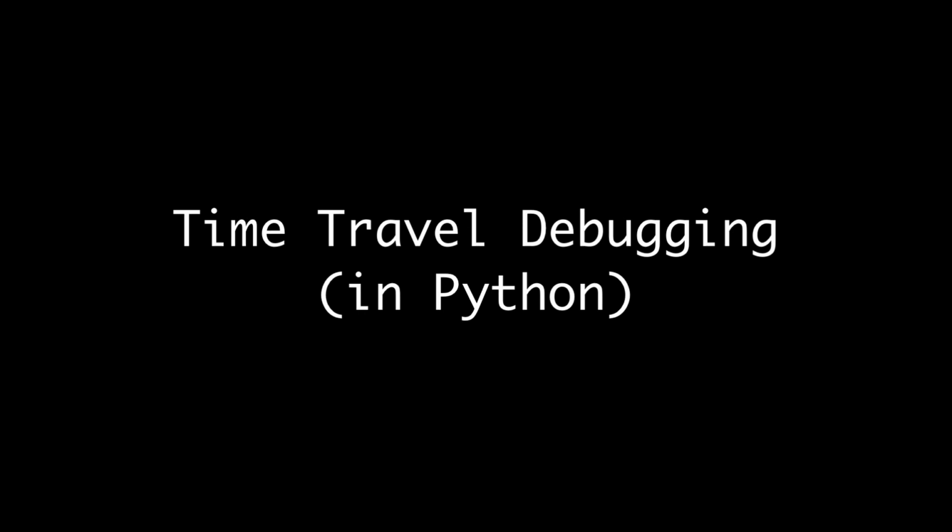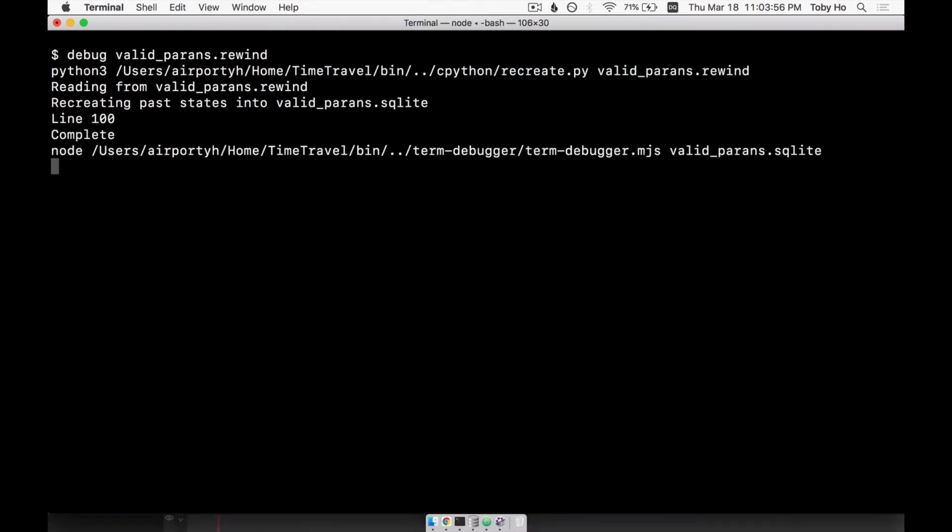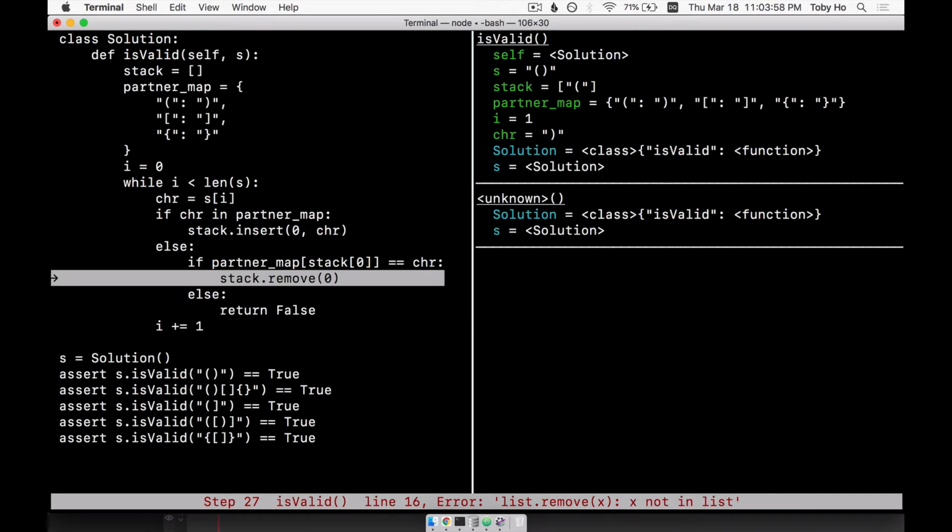Let me show you how time travel debugging works. Let's say you get a weird error like this one. What you can do now is go back to the point in time when this error happened and look at the state of the program. X not in list. What is in the list? Oh, right. We have this bracket, so 0 is not going to be in the list. Oh, what I probably meant to do is remove the item at index 0, not remove the item 0.